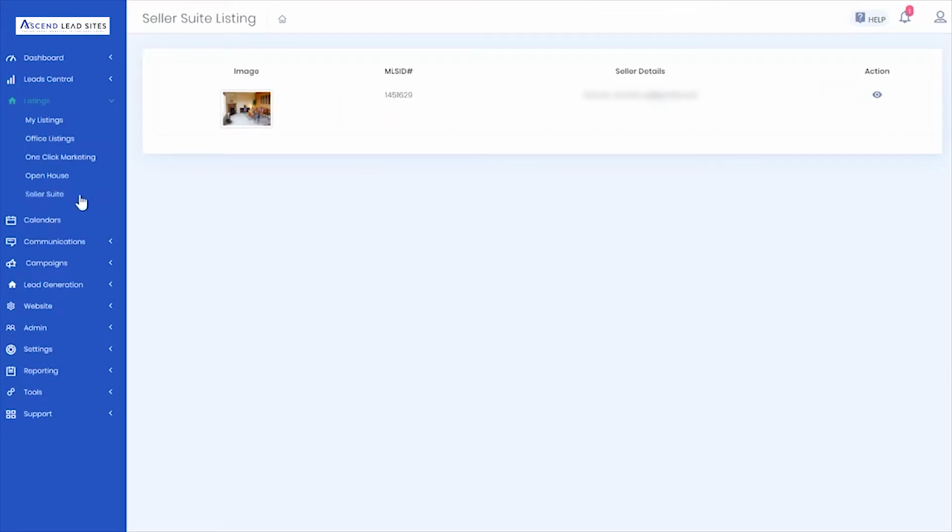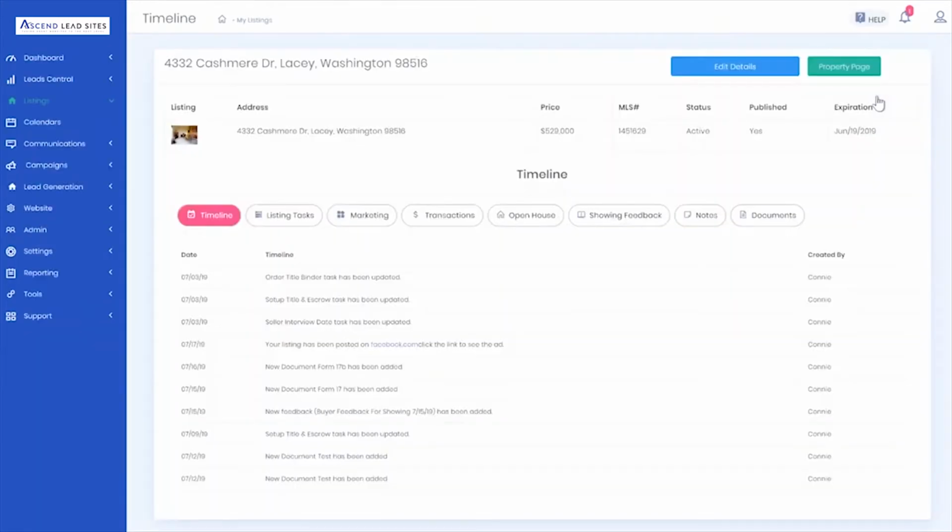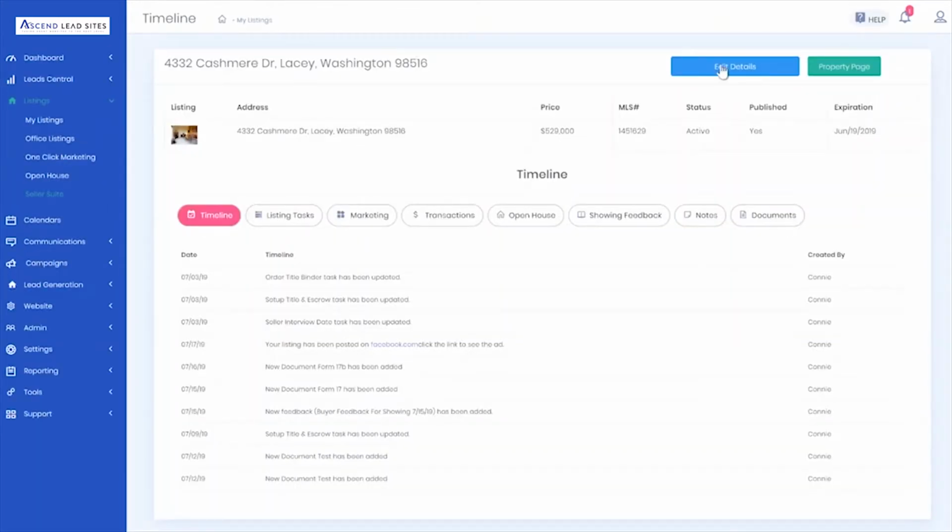So the seller suite will only have your listings. It will not have your office listings. For this, just an example here, we have this one listing under the seller suite, and then we're going to hit action. And basically it will give us a snapshot of the seller's information.